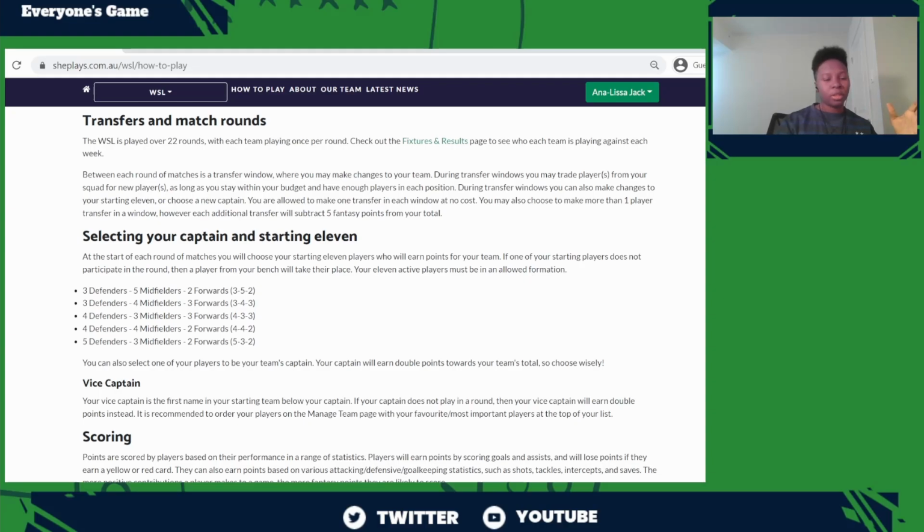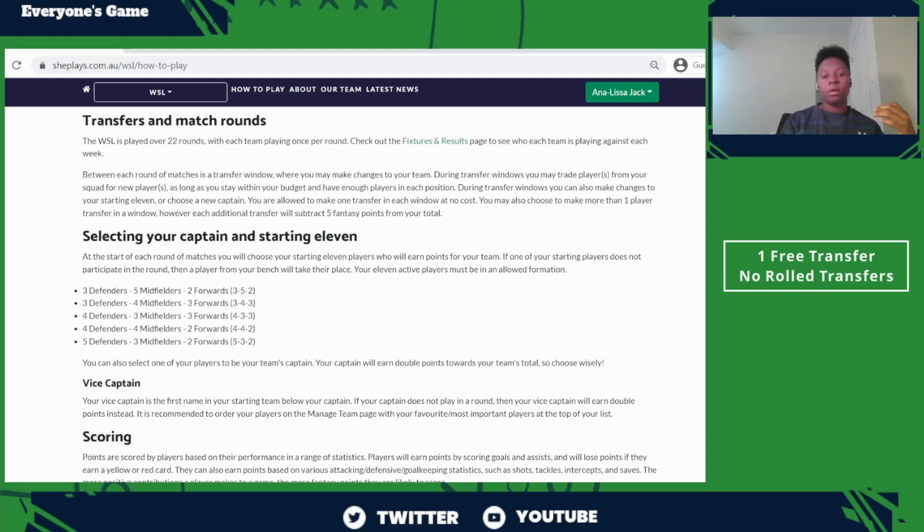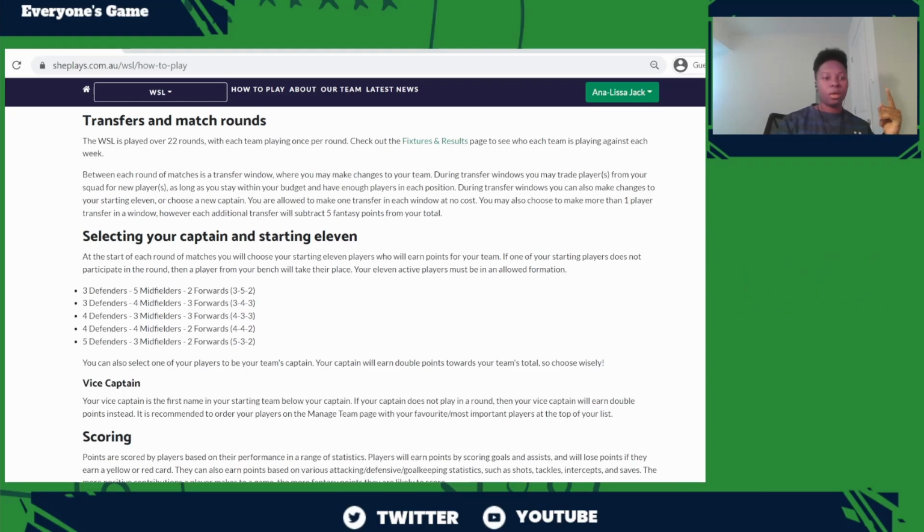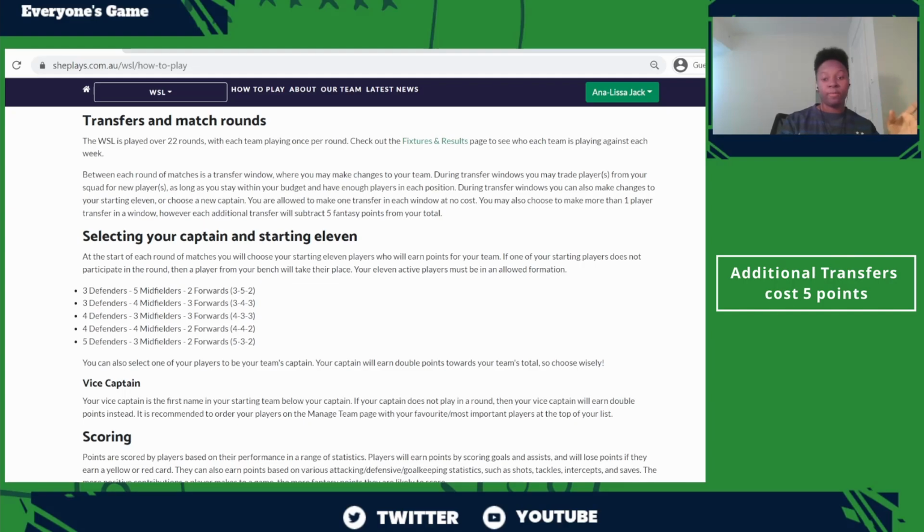In each round of competition, you can make one free transfer. Transfers do not roll over. So if you make one transfer in round 1, you don't make a transfer in round 2. In round 3, you would only have one free transfer. All transfers above that will cost you 5 points.